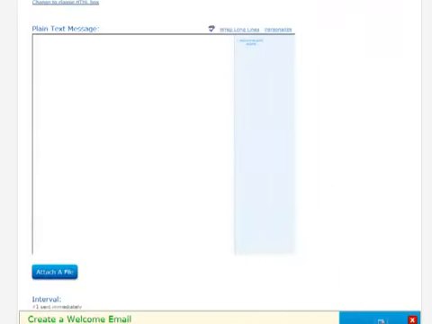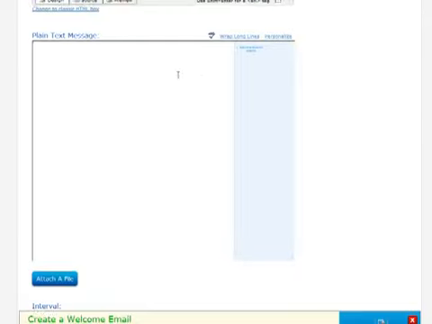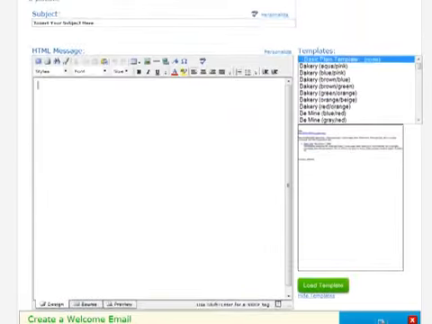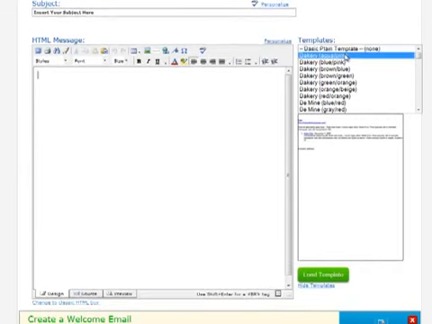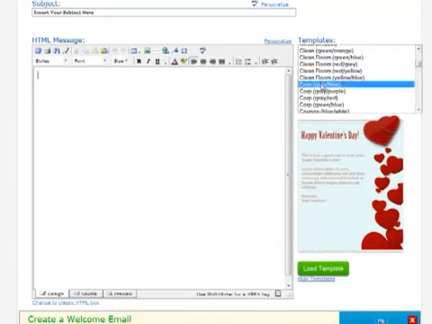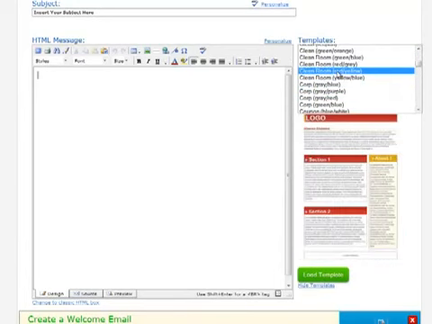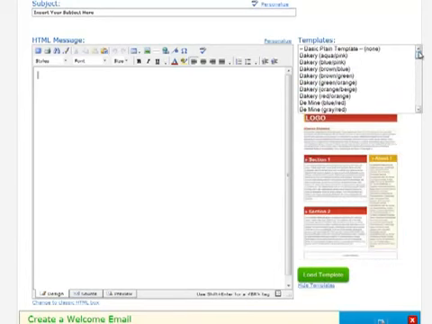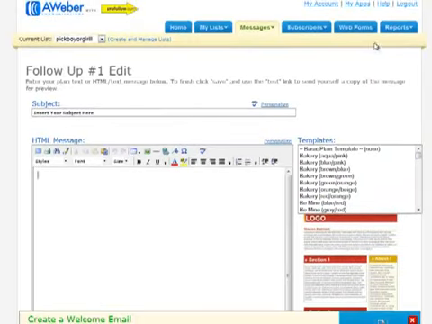You can do it just plain text. You should do both, or put a link to view it on the web in the plain text box if you don't have a plain text version. And they have a lot of templates that you can go through and load, or you can use your own. You can take one of these and modify it and then save it. But there you have it. That's an Aweber list set up just that quickly.